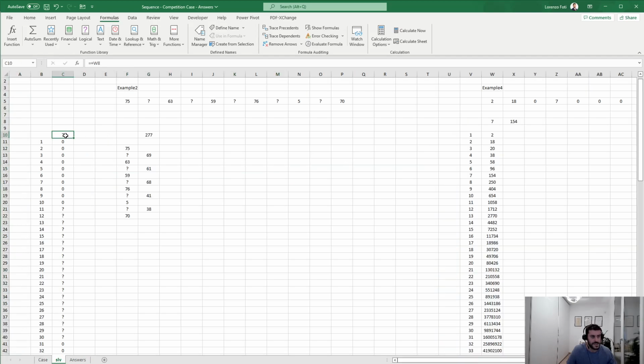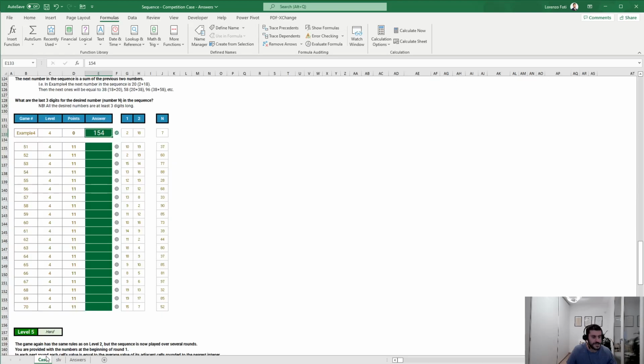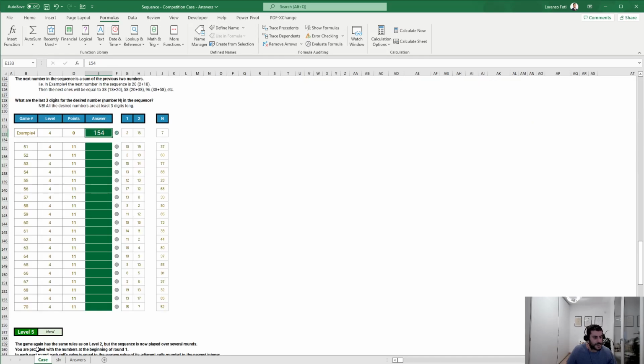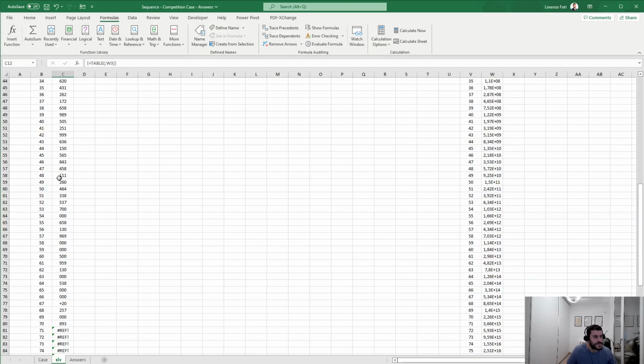Okay, let's scale these to, sorry, they want the last 3 digits actually. So what we are going to need is the right of this of 3, and that's it. Okay, I don't know what is wrong with this file actually, but it's very, very slow. So 51 to 70.